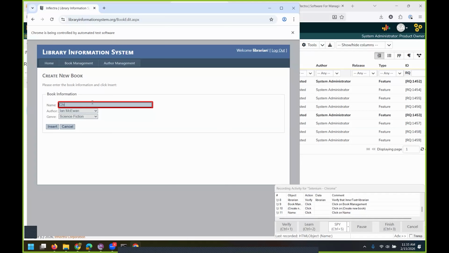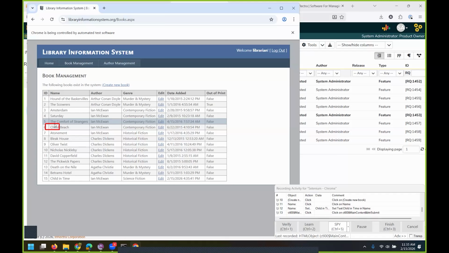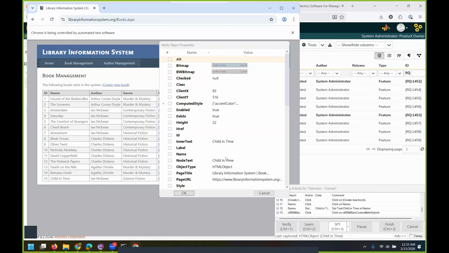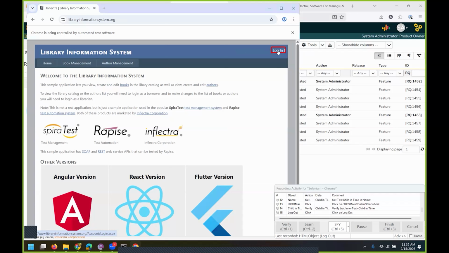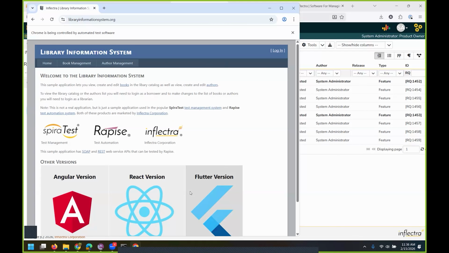Let's say it's Child in Time by Ian McEwan. It's sort of science fiction-ish. That's fine. Insert. And we want to verify the book was correct. So we'll do Control and 1 to do a verification step. And we'll do text. Perfect. Let's log out to set up our system back to its restart. So that way, if I run it a second time, it will log in again. Hit finish. And now I've got my test case.